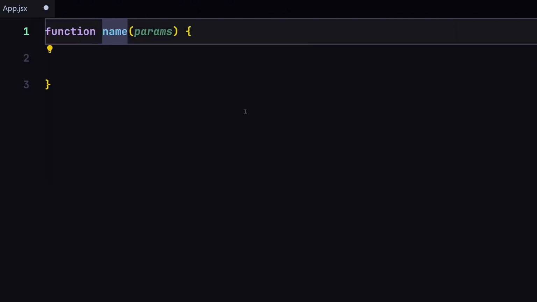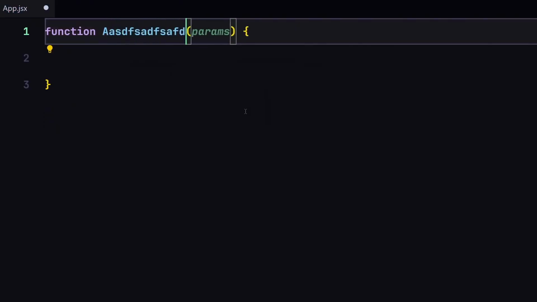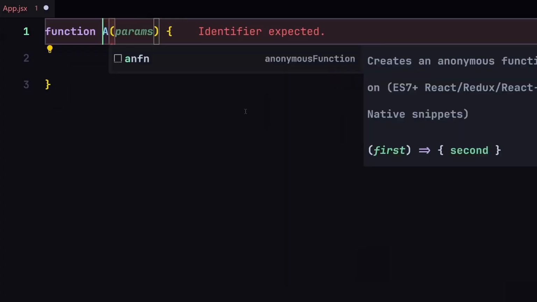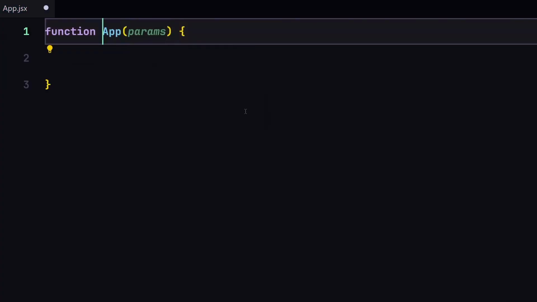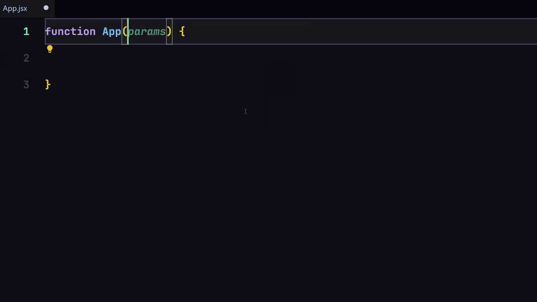And by the way, anytime you are creating a component, there are two things you have to keep in mind. Number one, the first letter of the name should be uppercase and the rest can be in lowercase. So if I want to give my component the name app, the first letter should be uppercase and the rest of them can be anything. You can make them uppercase or lowercase, that's totally on you, but the first letter should be uppercase. I'm going to just give it the name app.